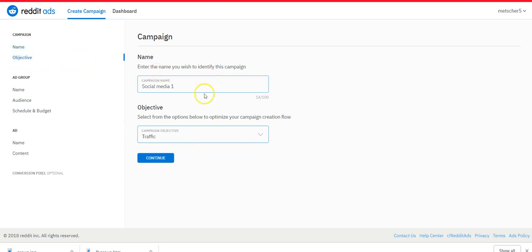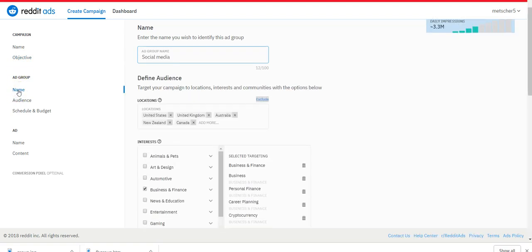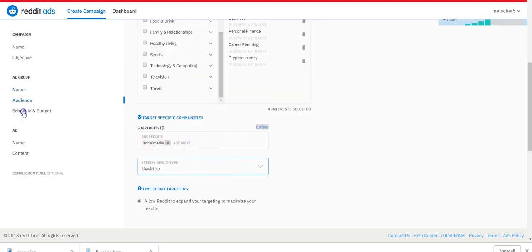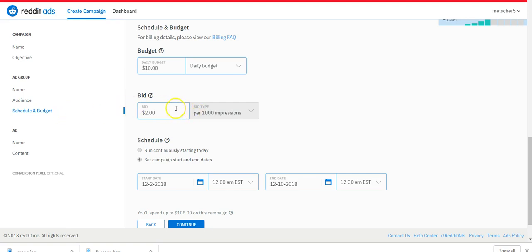So you have the name and objective of your ad group. You're going to name an ad group. You're also going to have the locations of where you want your ad posted. I put all the English speaking countries, and then under the audience listed business and finance as the interest group, and then scheduling and budgeting is the last category of that ad group. And we put a bid in for $2 per 1,000 impressions, and a daily budget of $10 over basically an 8-day period of time.